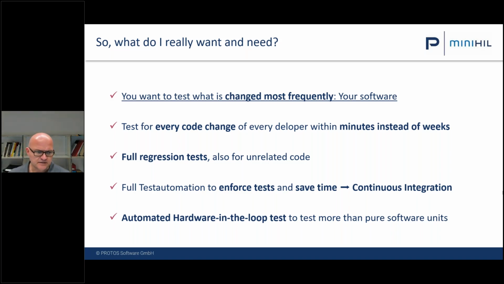And another thing you might want to have is full test automation to enforce tests and save time through automation, and that's where continuous integration comes into play. Continuous integration helps you to completely automate your tests, not only to push the button and let the test run automatically, but to run it on every commit.